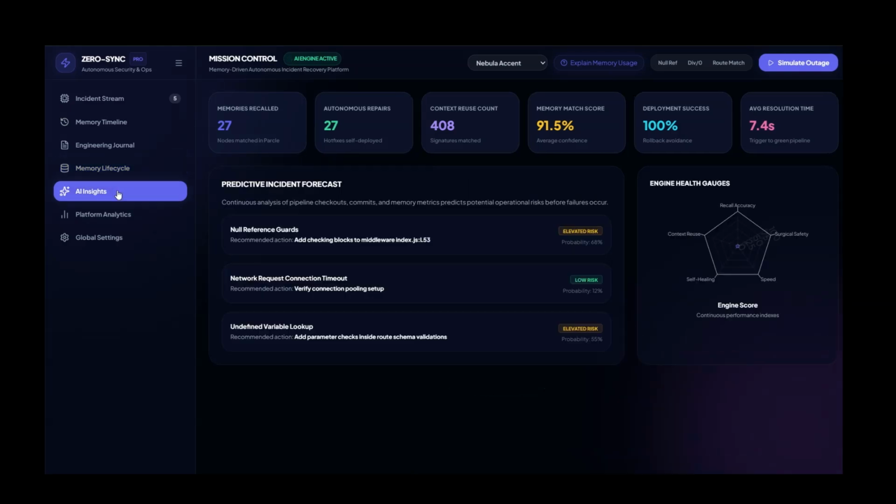Now the AI Insights screen shows higher-level intelligence generated from the system. It can highlight risky areas, predict possible future incidents, and show how healthy the AI engine is. In the real world, this helps teams move from reactive debugging to proactive engineering. Instead of only fixing bugs after they happen, teams can identify repeated patterns and reduce future failures.